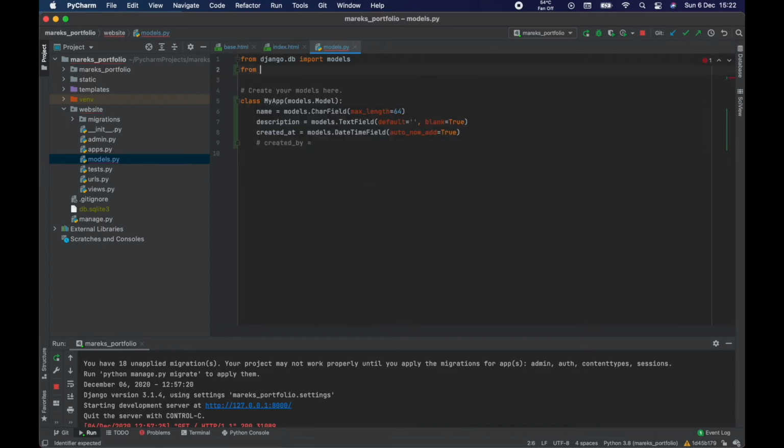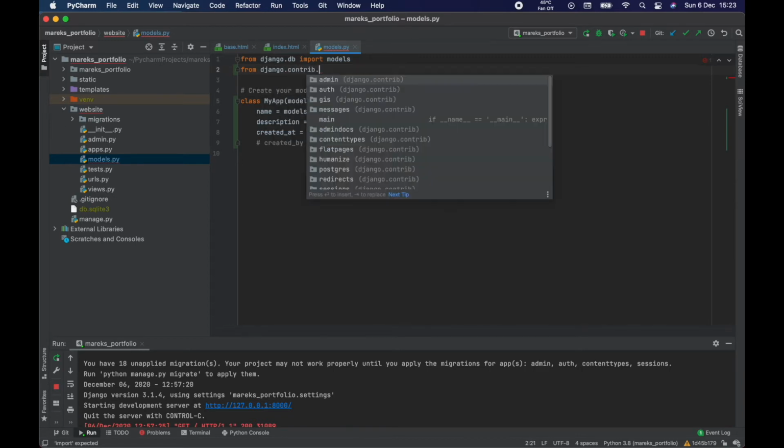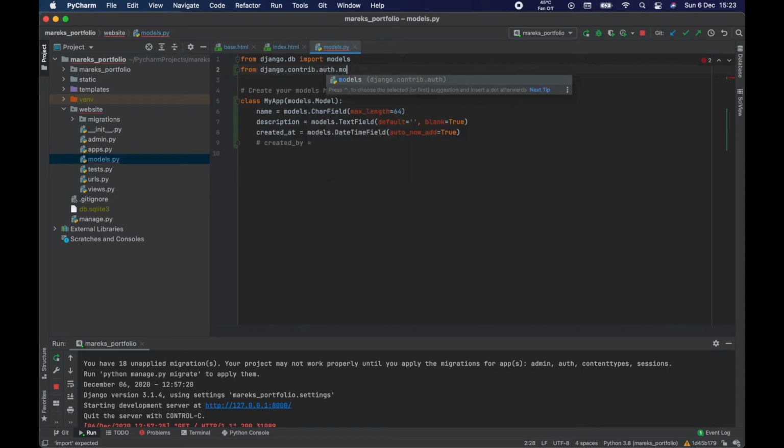So I want to get, from django.contrib.auth.models, User. Yeah, so we want to import a model that comes with Django, which is User, and it's like a built-in user database that stores the information about users. So we're gonna put that in here. So basically, whenever I create a new app entry, it's gonna store who did it, and if I'm logged in, it's gonna take me as the created by.